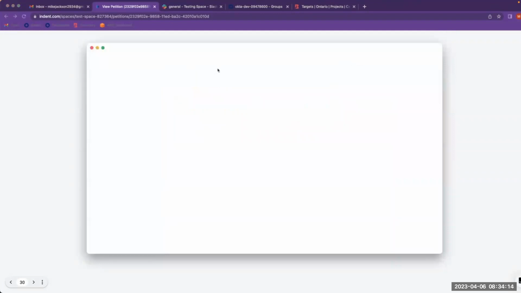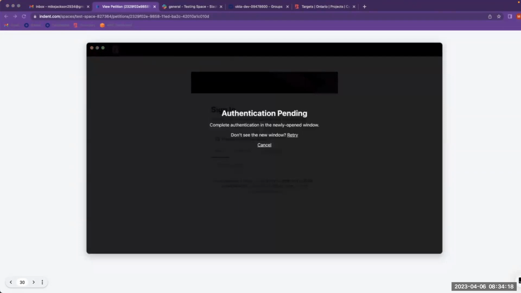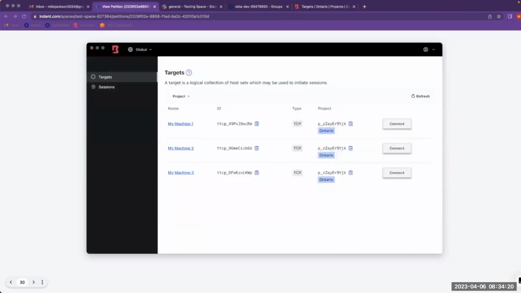So I'm going to hit sign out. If I sign back in, I'm just going to wait for the Okta to load. Okay, so now I'm signed in and I can see 3 targets, and these are only within the project of Ontario.